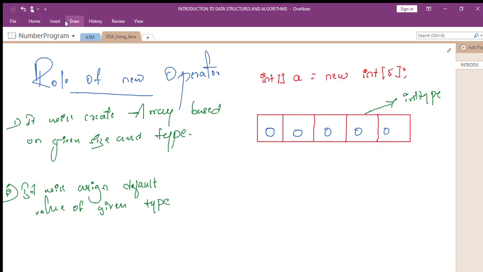Yes, okay, array is index based. Index will start from 0. See, for each block I am mentioning the index. The first block is present in 0th index, second block is present in first index, third block is present in second index. Like this you need to write.